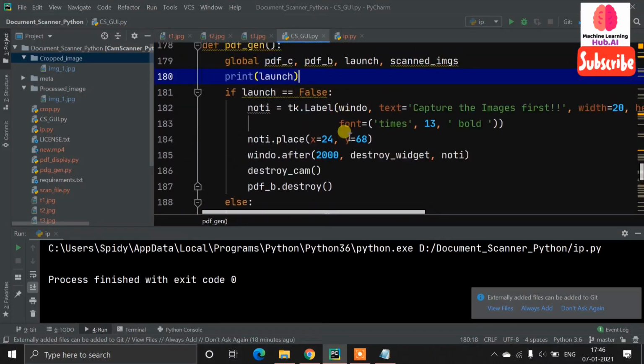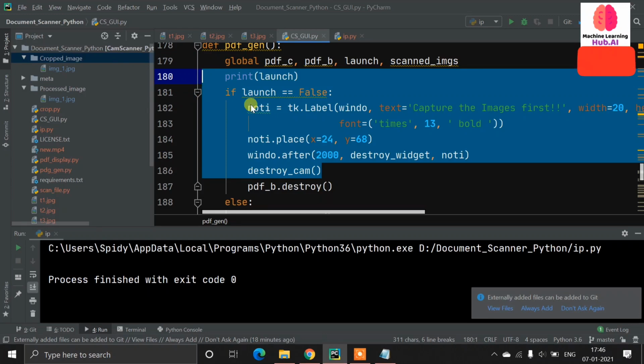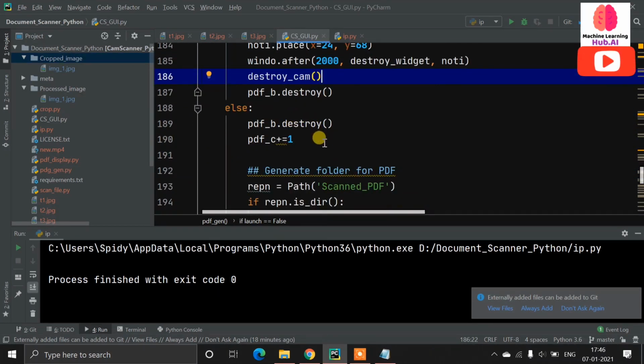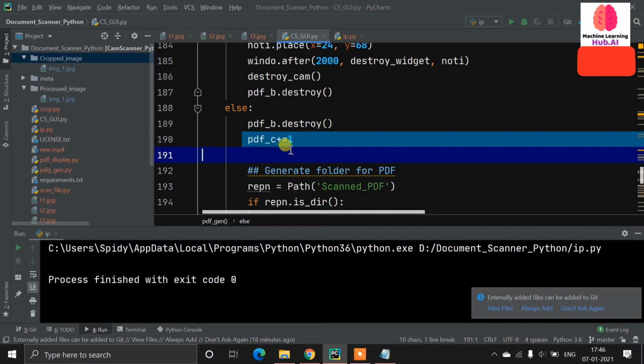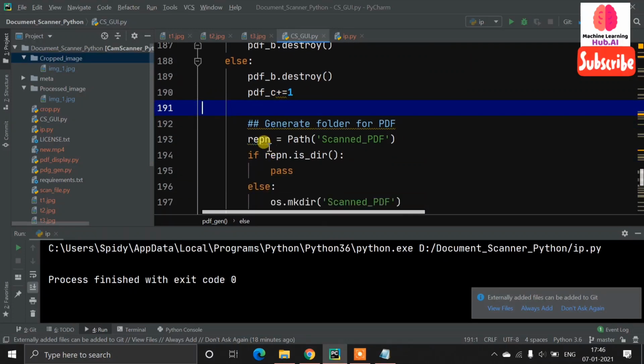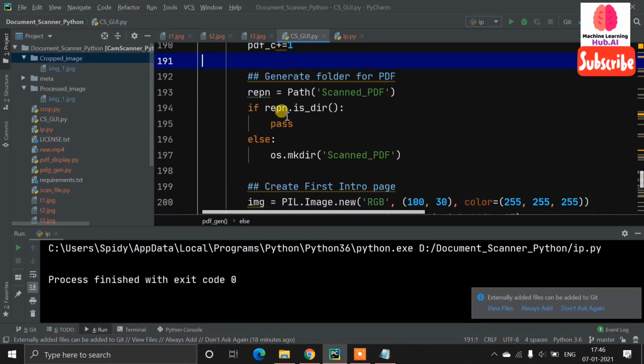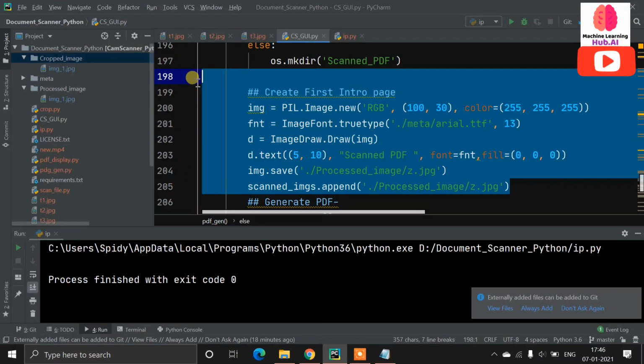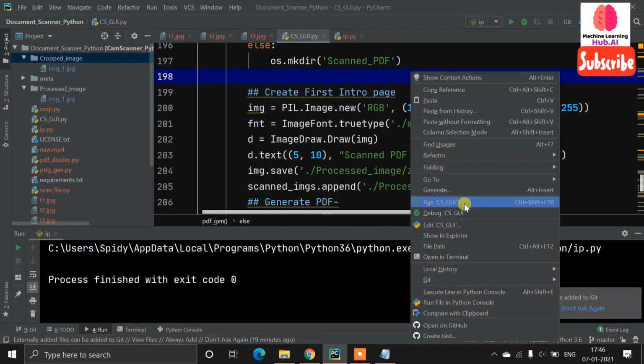So basically this is all the validations we need to do in the GUI. So I'm just skipping this part. Okay, so now we need to use the PDF counter also. If there is no scanned PDF folder available, then it will create one automatically. Okay, so now I'm creating one smaller image here. Let's show how this smaller image looks.